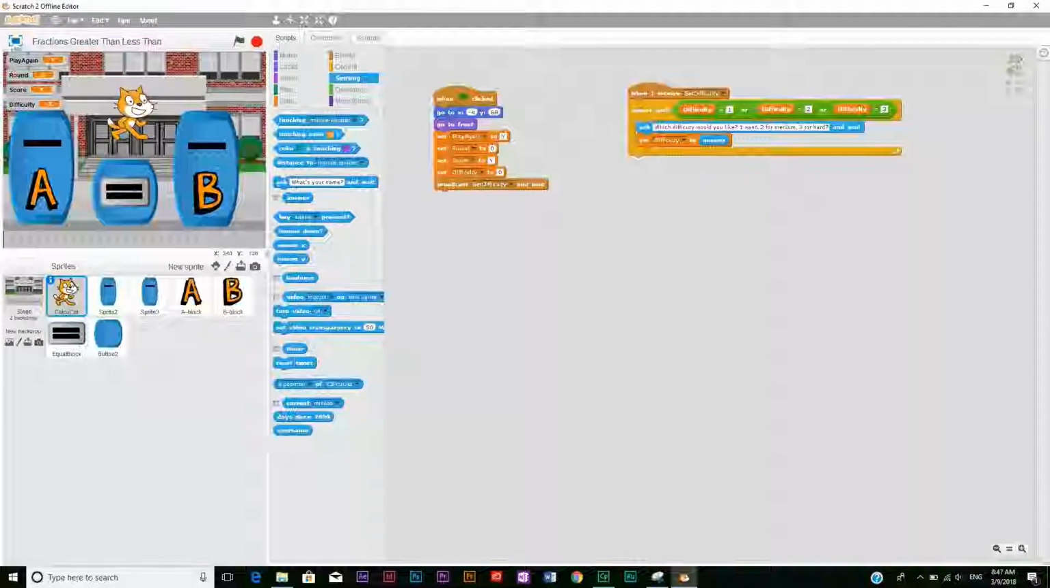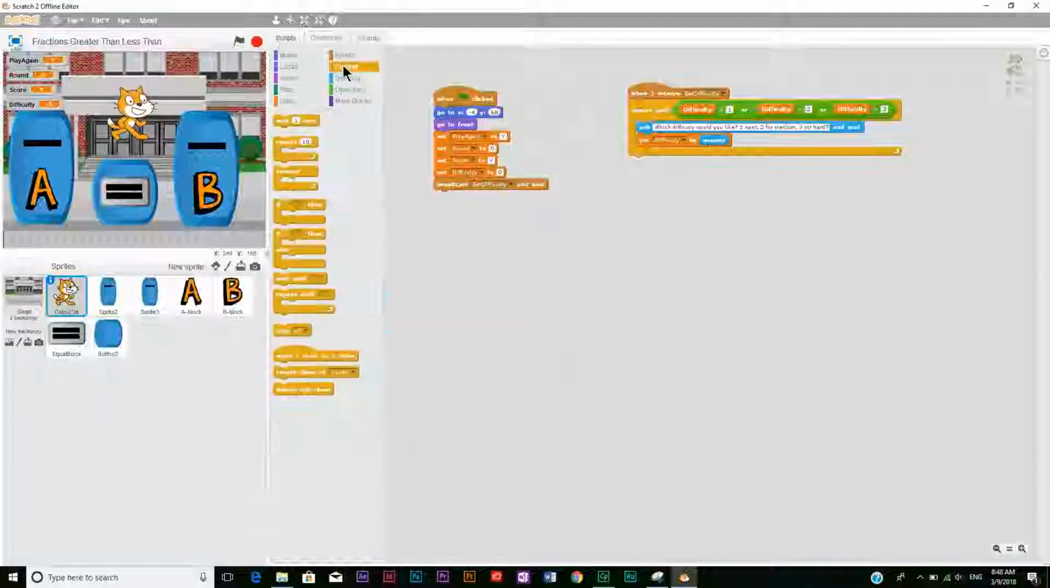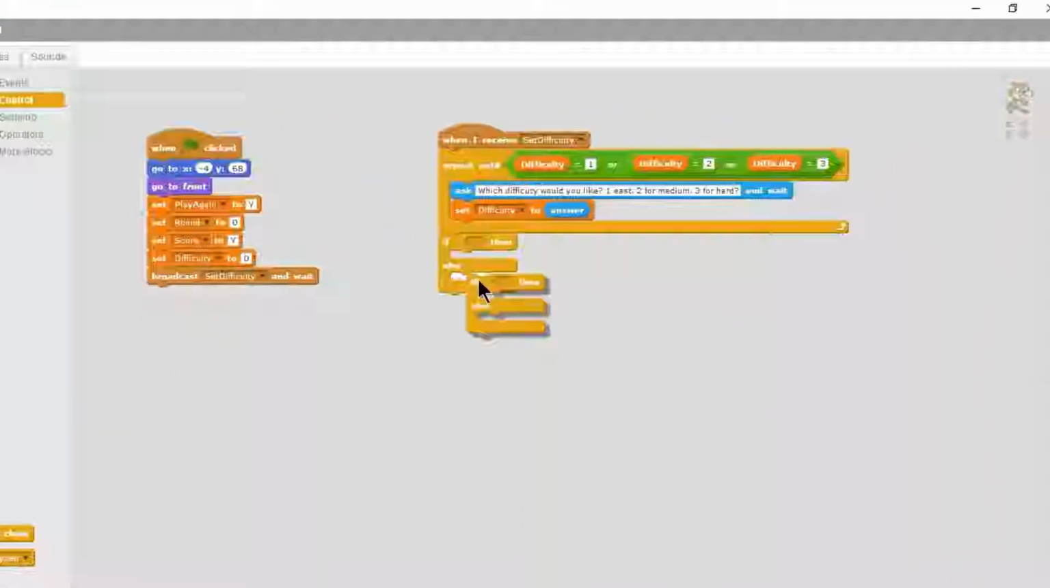Okay, underneath the difficulty, we're going to do some further calculations, or maybe not so much calculations, but we're going to make some decisions based upon what they put. We're going to use these if-else blocks. We're going to put 2 of them right here. I'm going to right-click and duplicate it, and this is called nesting. We're going to take the second if-else block and put it inside the else section of this one right here.